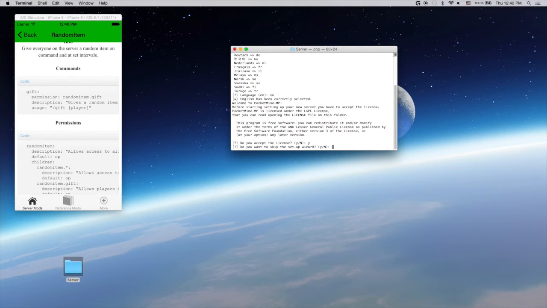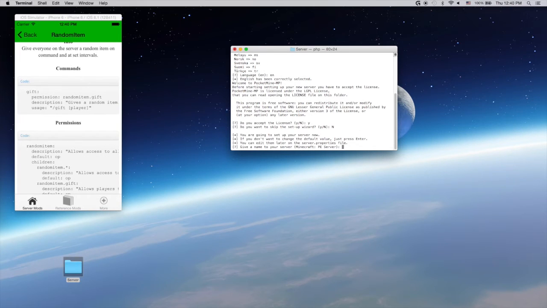Do we want to skip the setup wizard? We're going to go ahead and hit no. You always want to use the setup wizard, even if you've already done this a million times. Great. So now let's give our server a name. I'll call it Jack's PE server.